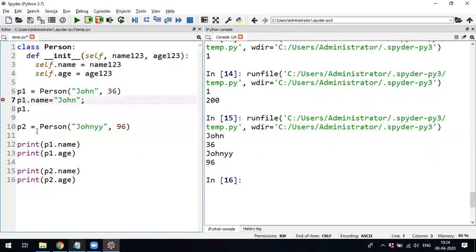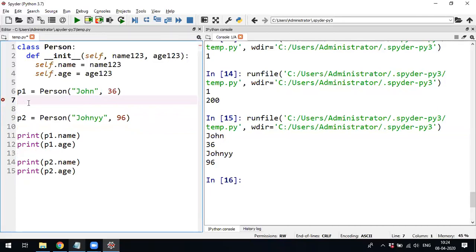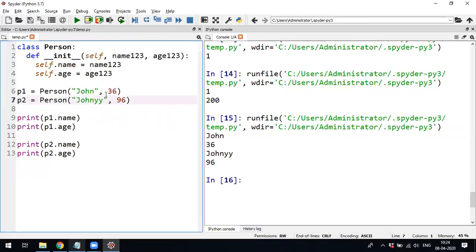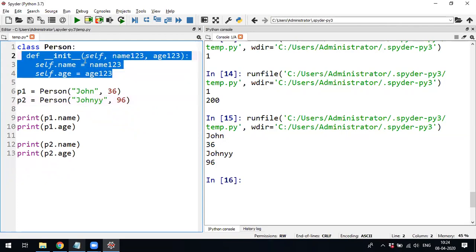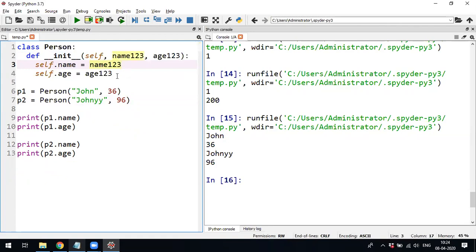In the same way, if you create 10 objects, how many lines are you going to write? 10 into 2, 20 lines to initialize. If there are more variables, 10 into 3, n variables. Instead of this, if this function is there, you can initialize it easily.